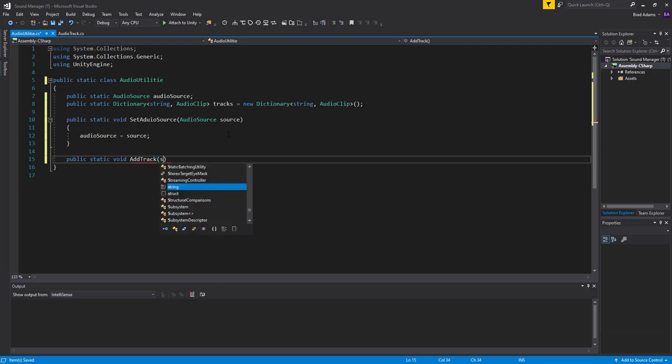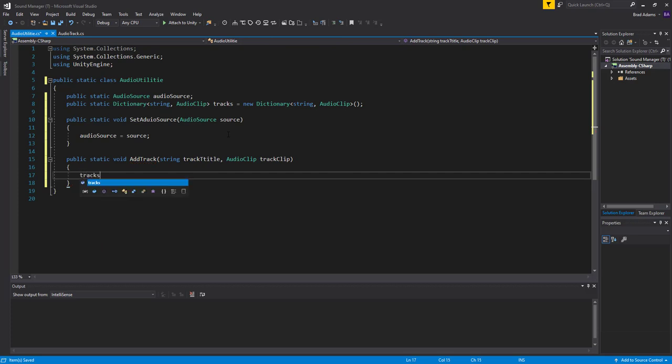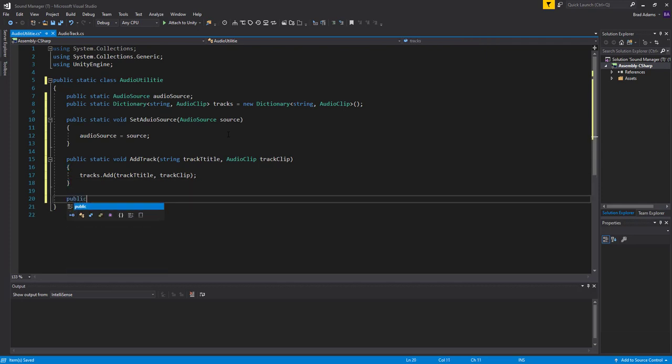This will also be a void and takes the parameter of trackTitle as a string and trackClip as an AudioClip. All we do is then add the parameter to our dictionary. So tracks.Add trackTitle and then trackClip. The final function in this class will be called PlayTrack. This is a void and takes the parameter of trackTitle, which will be a string. Then we do a simple conditional check.